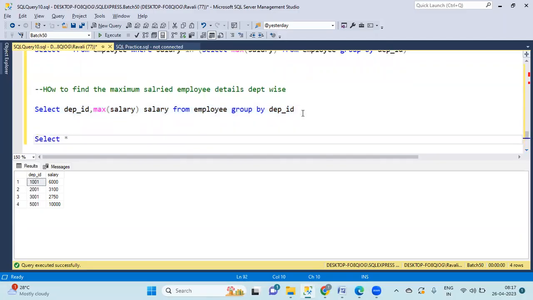Select star from employee where DEP. Guys, please mute yourself.